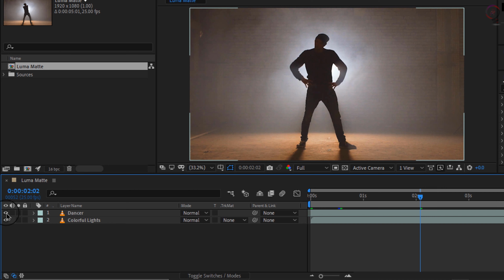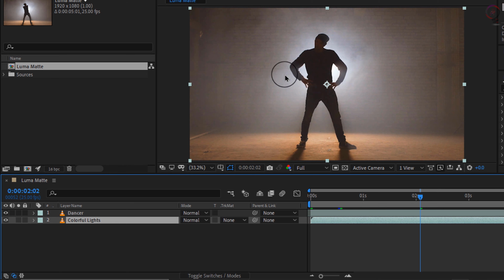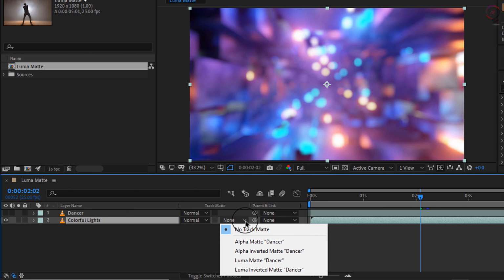If we go down to the timeline, I can turn the visibility of the dancer layer off. Here you can see I have got colorful lights as a background layer. And I want to fill the colorful lights in the lighter areas of this dancer. So, the easiest way to do this is to go to the bottom of the timeline and toggle your switches and modes until you are actually in modes. Then if you click on the track matte here you can say I do not want to use the alpha channel for this dancer, because the alpha channel is a full screen video. So that is really not going to help.